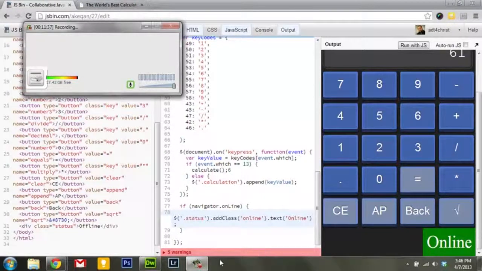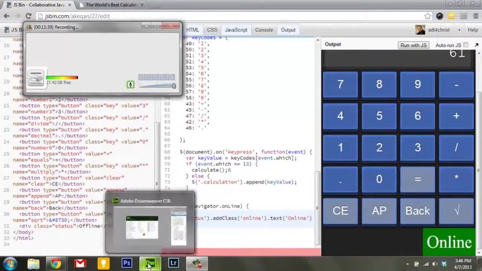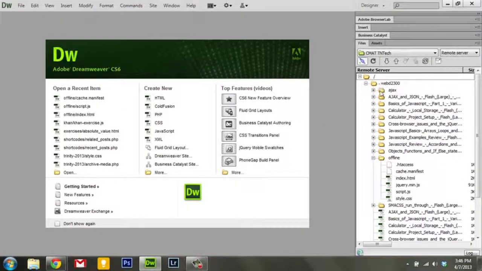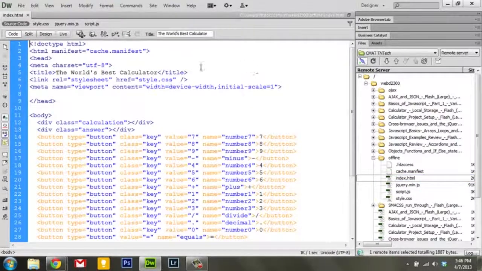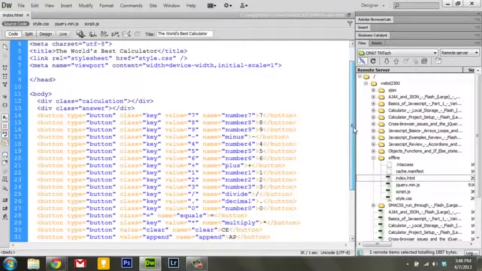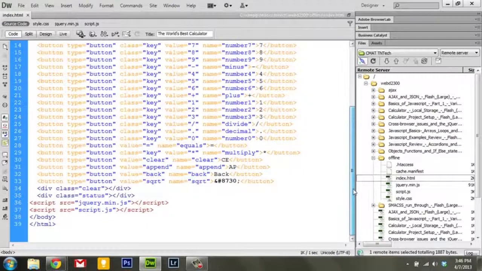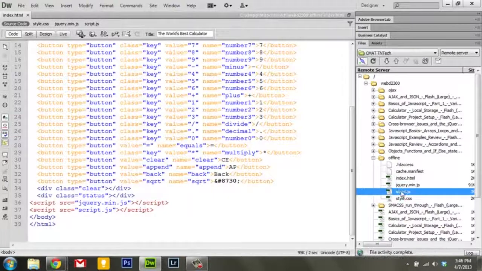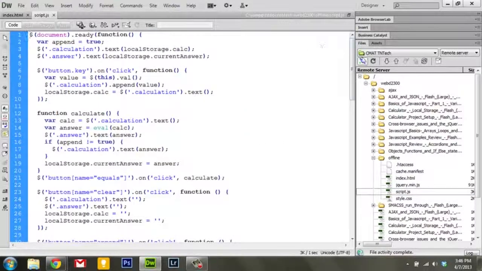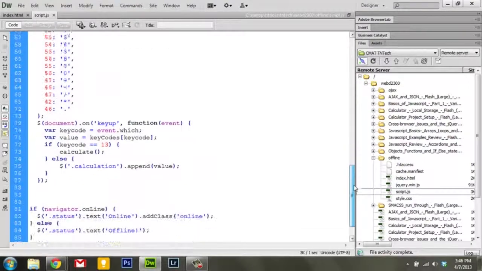Alright, so now that we have done that, we're going to switch over and look at this same project, except it's going to be installed on a server, because I want to demonstrate how to set up an offline cache. And the way we do that is by declaring a manifest file. So you'll see this project, it's the same as what we've been working on. We've included jQuery at the bottom, we've included our own custom script.js, which has all the code that we've been working on thus far.